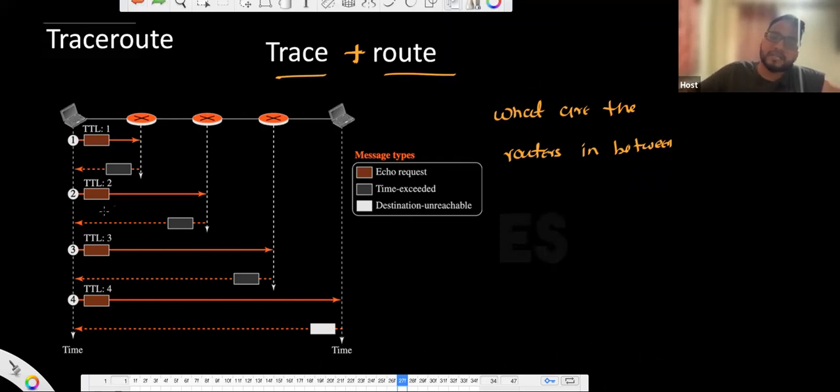Now next time I will set the TTL to be 2, and I will send the ICMP echo, which means hi. Okay, a hi message or hello message, and then this will say that TTL has become 0. Now at this point I will get to know the IP address of the router which is 2 hops away from me. Similarly, I will get to know the IP address of the router which is 3 hops away from me.